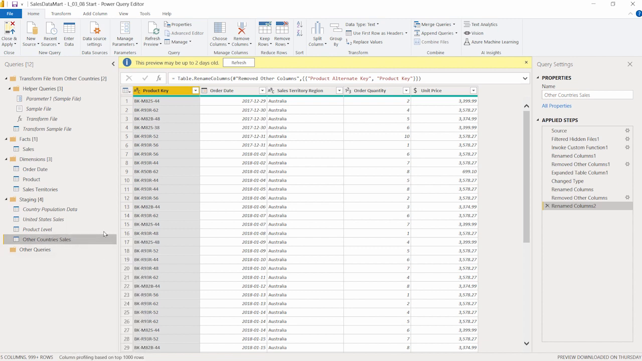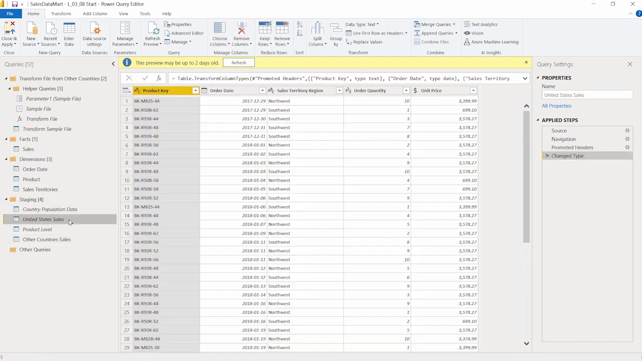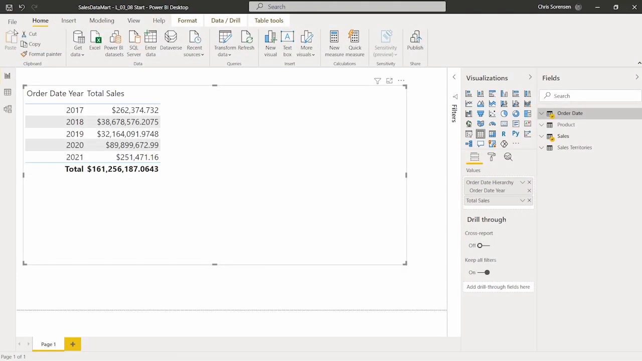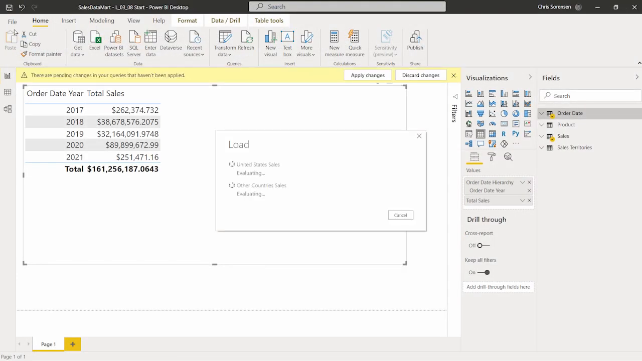Right click on it and say enable load. So let's enable both of these to be moved over into the data model. Click on that, click on that. And what I'll do now is go to the top here and click close and apply. So I'm going to take those two tables that were just staging tables a moment ago and push them over into the actual data model itself, so I can show you creating these as a calculated table over in the data model itself.